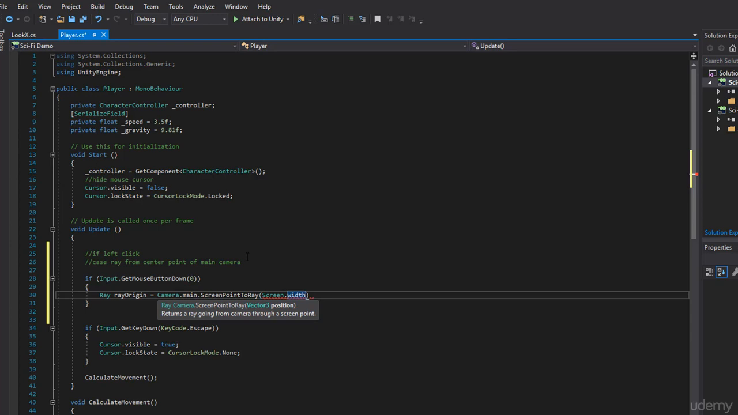So what I need to do to get it in the center on the X is I need to say screen.width and divide it by 2. That will go ahead and get me the center point. The next thing I want to do is say screen.width divided by 2, and then for the Y, I need to do the exact same thing. So we're going to say screen.height divided by 2.